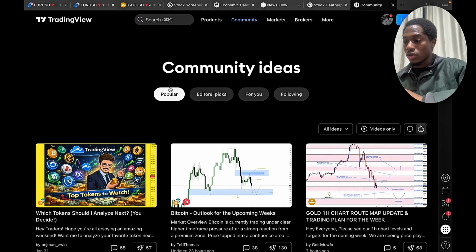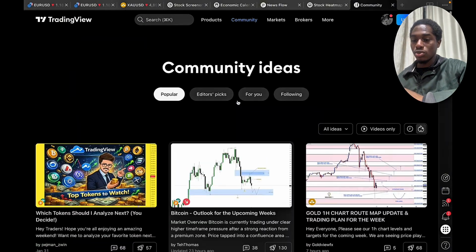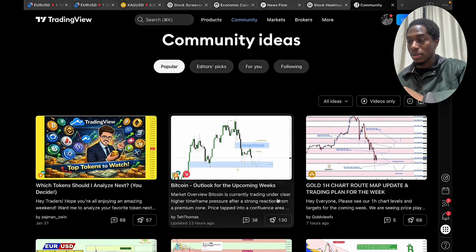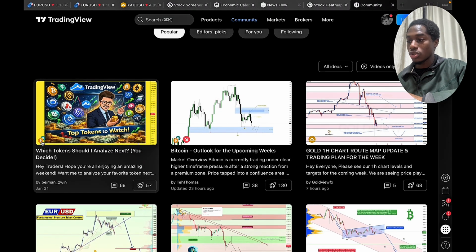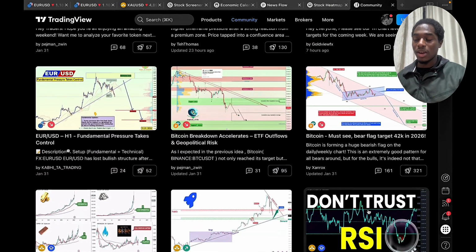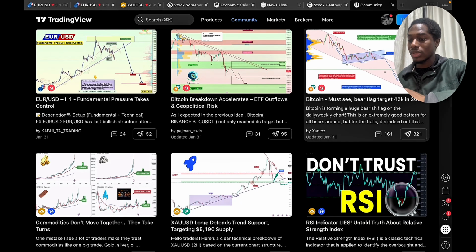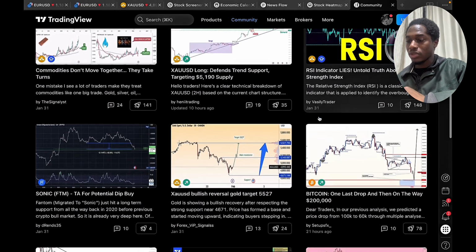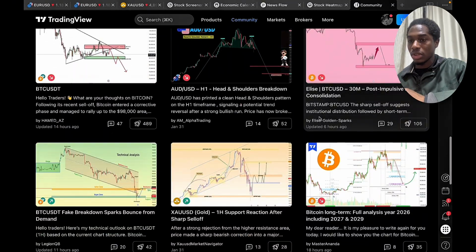TradingView also has a feature that includes a community, so you can actually see different posts from different people, different outlooks and analysis from other traders, what they're thinking about the market. For example, here we have what tokens you should analyze next: Bitcoin, gold 1 hour chart. This can be very helpful if you want some clarification on different ideas on a pair that you might be trading. For example, Bitcoin, you can see a lot of analysis here of Bitcoin and gold as well, just giving you a little insight on how other people are thinking.